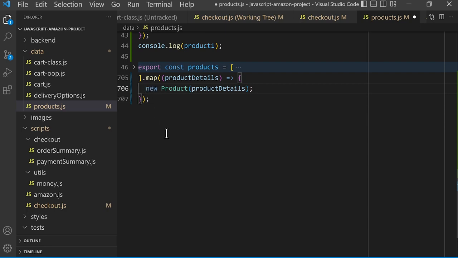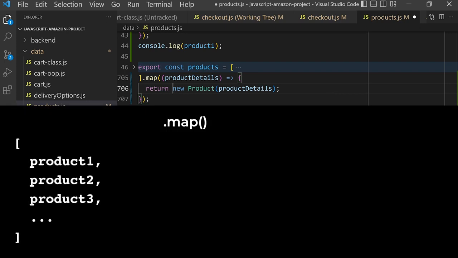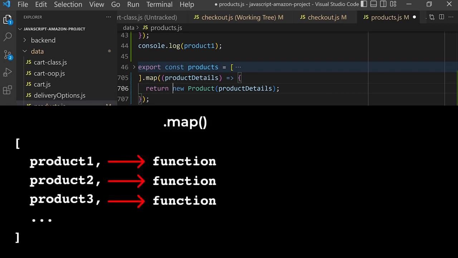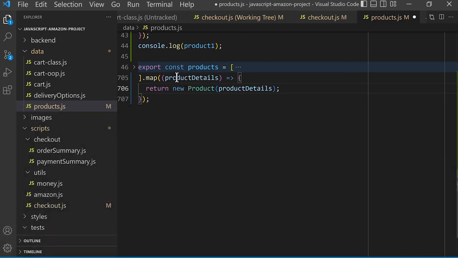So here, we're going to return this class. So this result is going to be put inside a new array. So you can think of map as we take each value in an array, we run this function on it, and we transform it, and then put it inside a new array. So here, we're essentially transforming each of these products or these regular objects into a class.